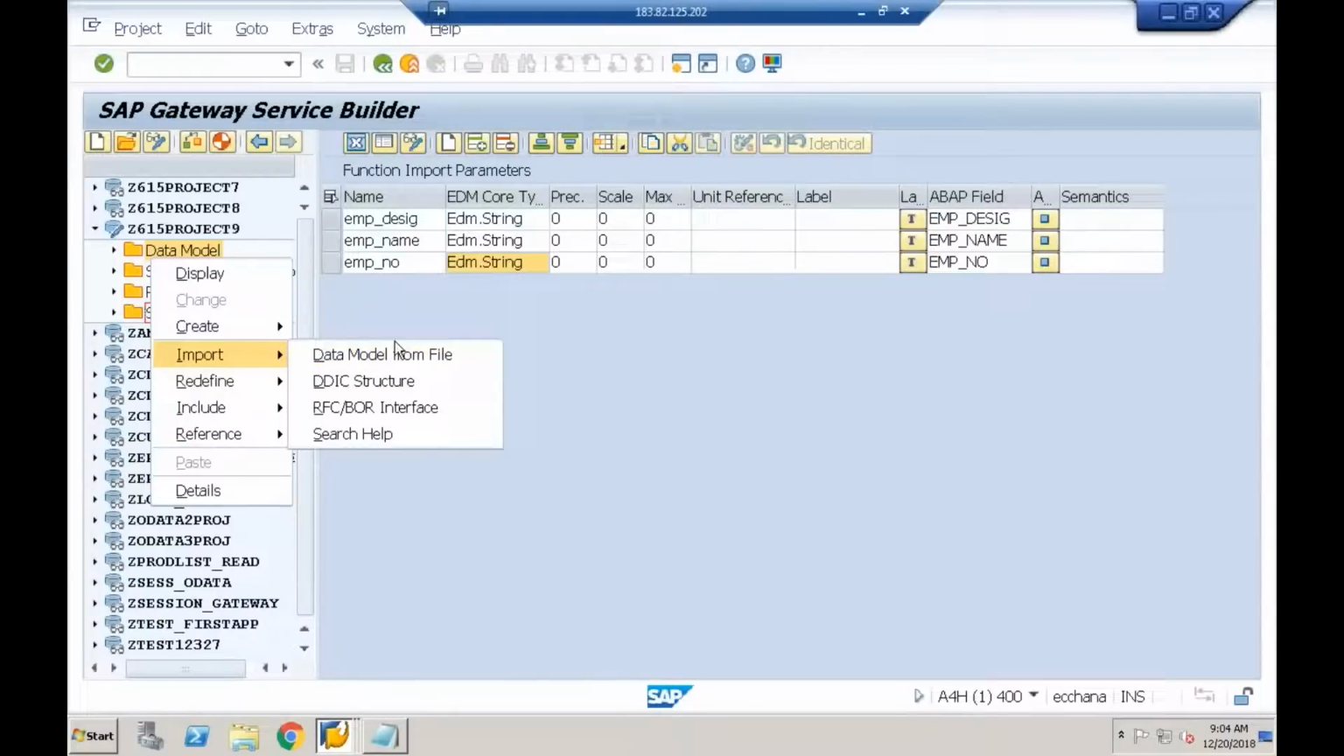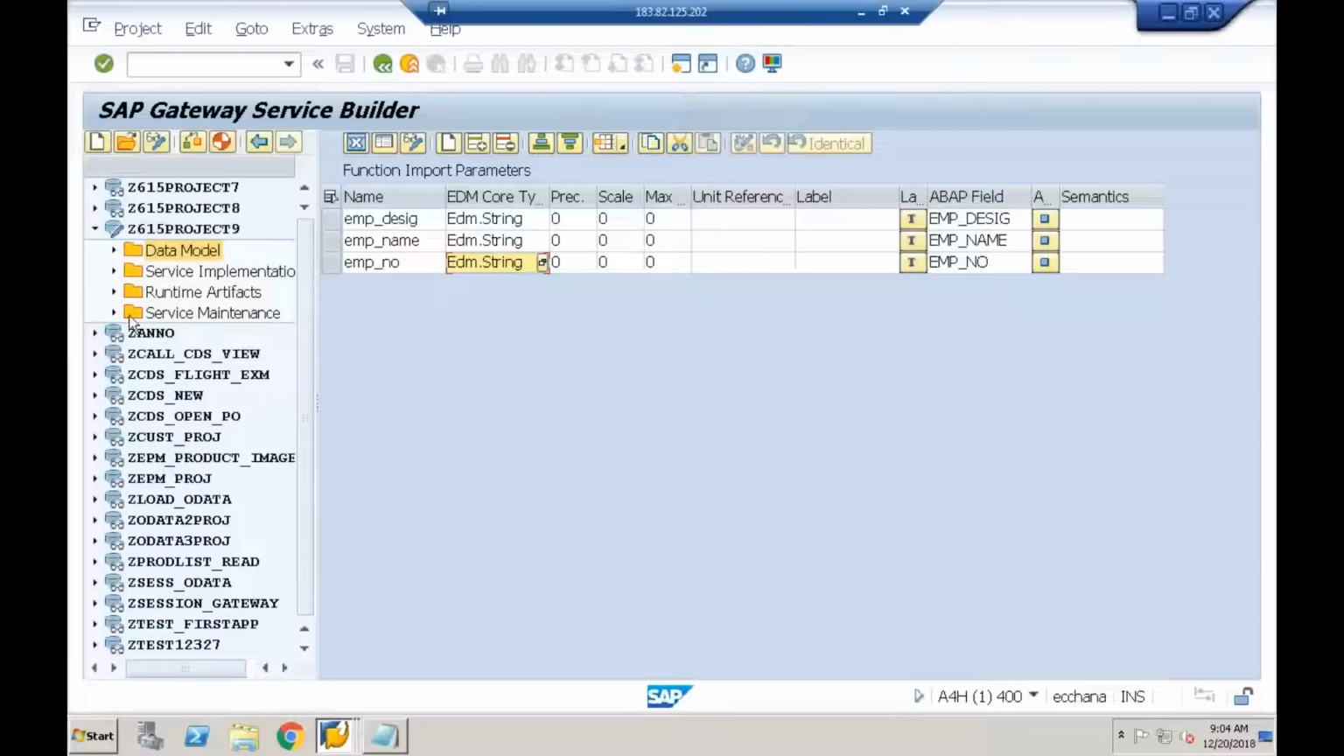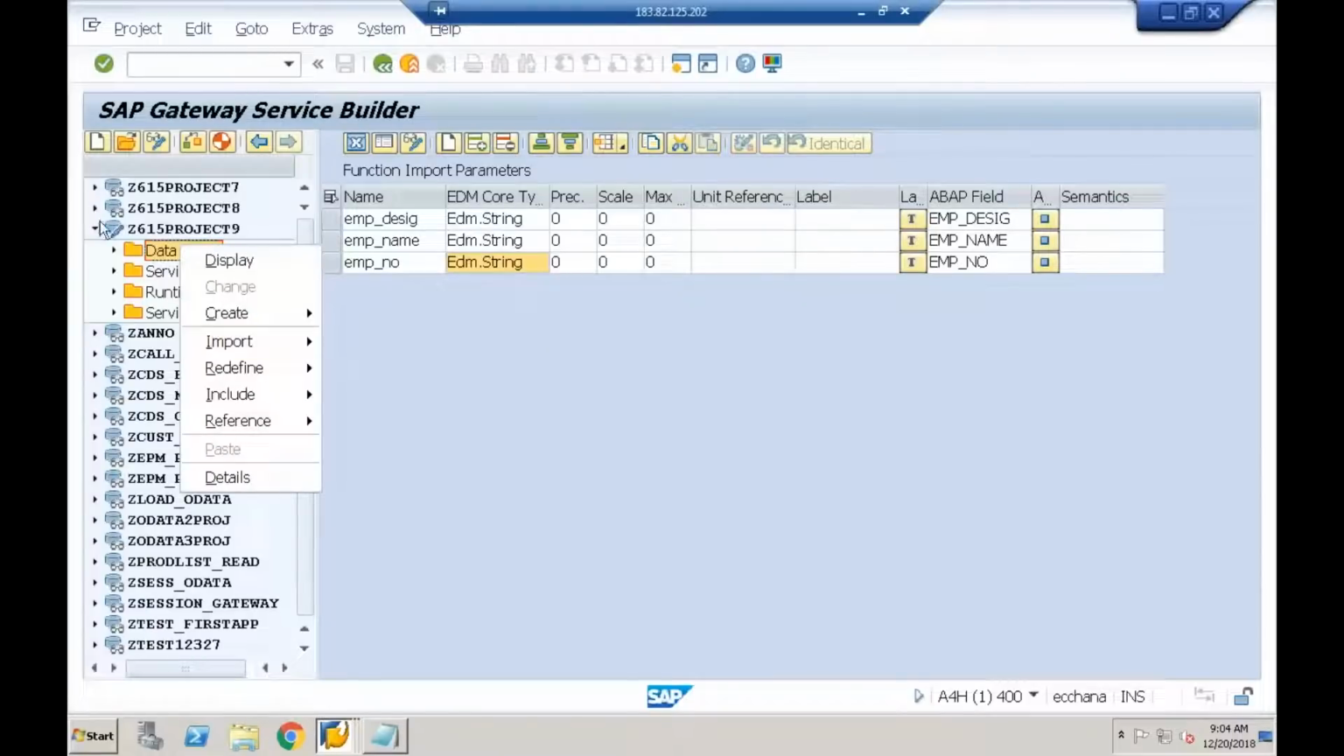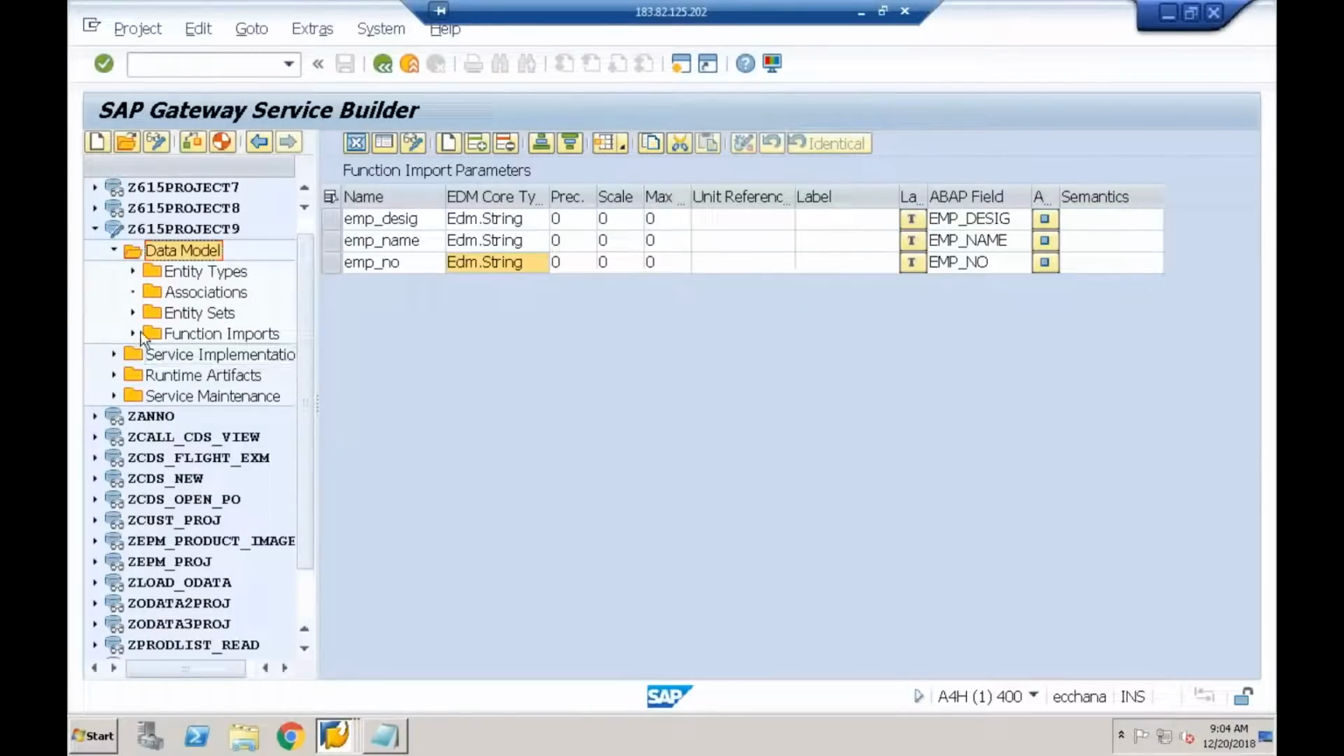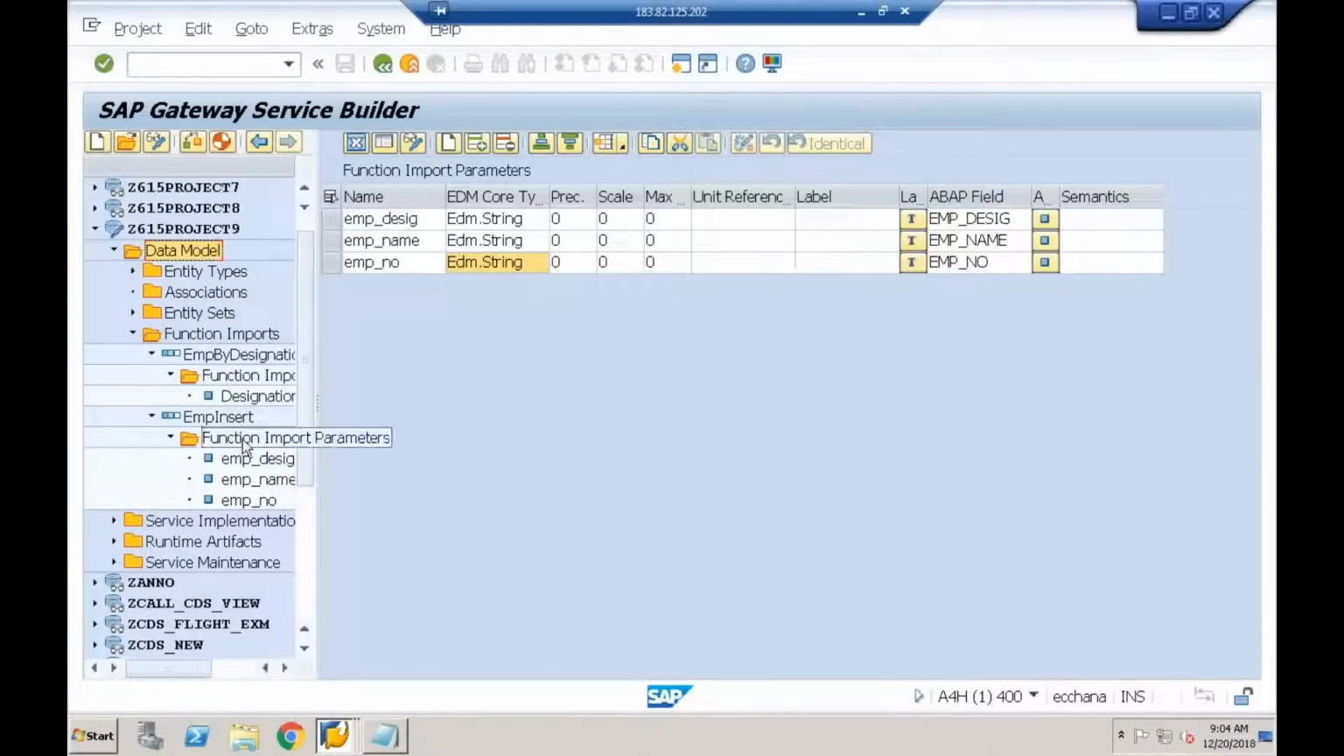Any of this is pending, we will discuss in the coming classes. But through function import, I don't think it is possible. It is possible through OData service, something like this, but not through function import, because we don't have any parameter which is going to carry an internal table.